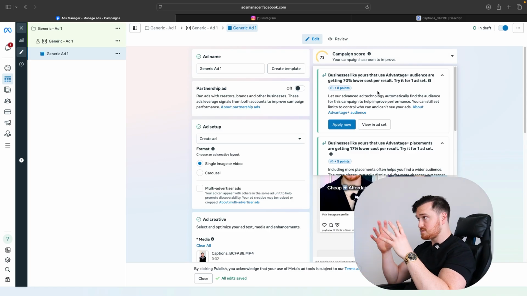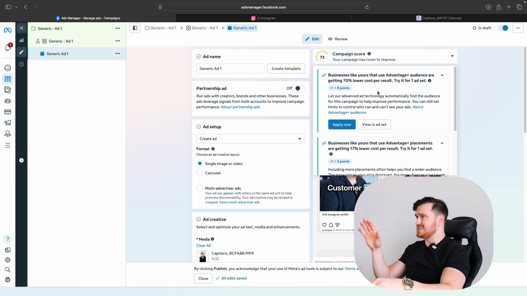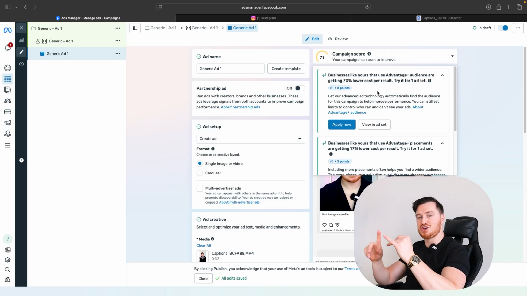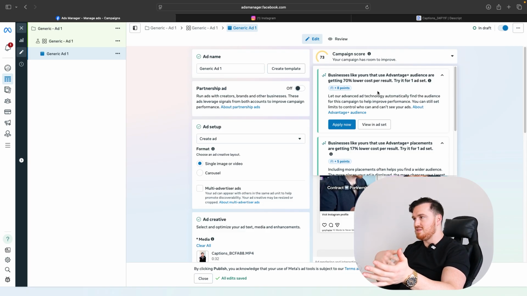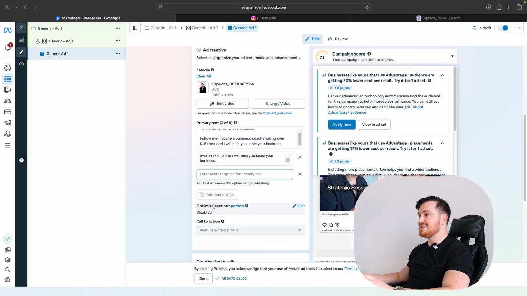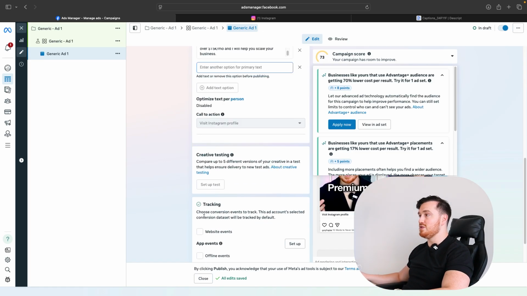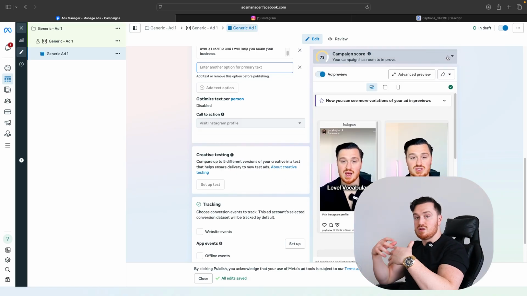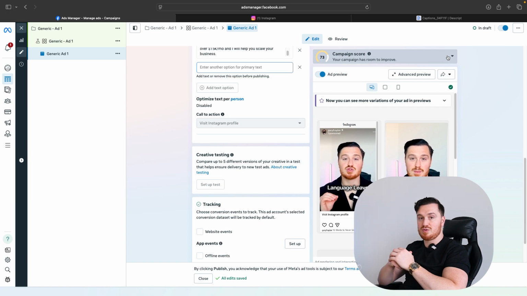The reason why the campaign score is at 73 right now is because we turned off Facebook and showing it on the Facebook platform and only focused in on Instagram. But basically this is essentially how all this looks. Here you're going to have the visit Instagram profile. So when somebody comes across your page, they're going to click on your Instagram profile.